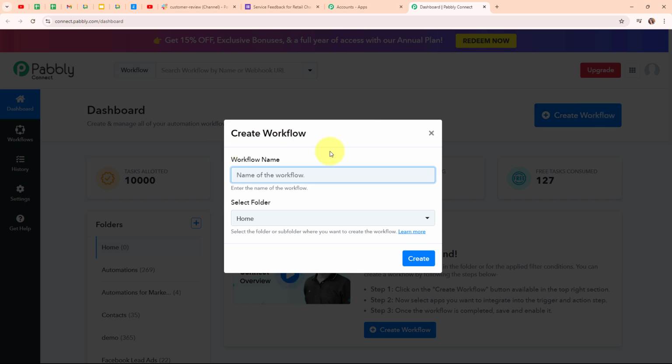Now in this create workflow dialog box, I have to give a name to my workflow. So here I'm going to give the name as send Slack alerts for customer reviews submitted via Google Forms for retail chain stores. And now I'm going to select my folder as automations. You can select the folder as per your need. Also you can create multiple folders to save your workflows accordingly.